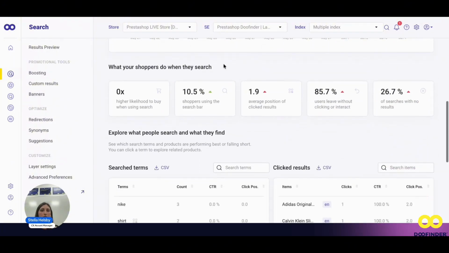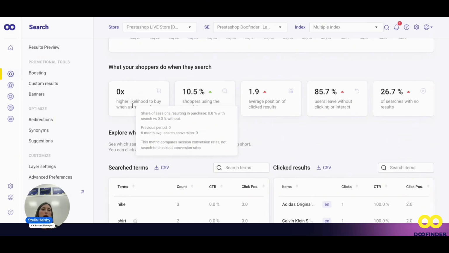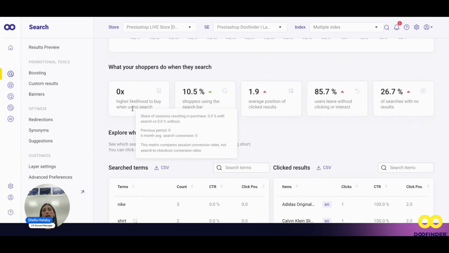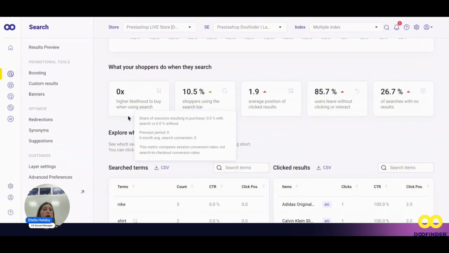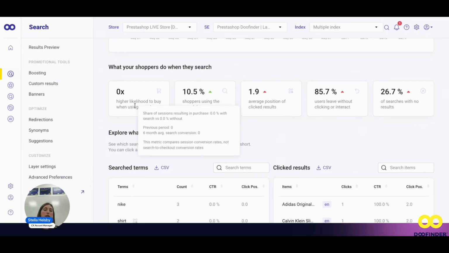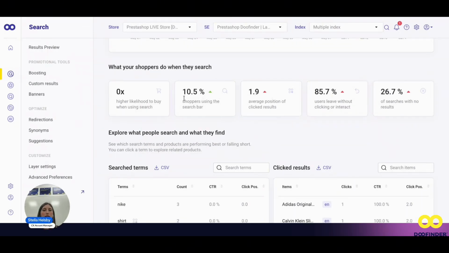Other things to consider. So what your shoppers do when they search. So this number here would mean the likelihood of people buying using search versus people buying not using search. So it's kind of like a ratio. Also, if we hover here, we're going to be able to see the previous period and the 6-month average. This number here would mean the percentage of shoppers using the search bar. So at 10.5%, even if it seems quite low, is a pretty good number.